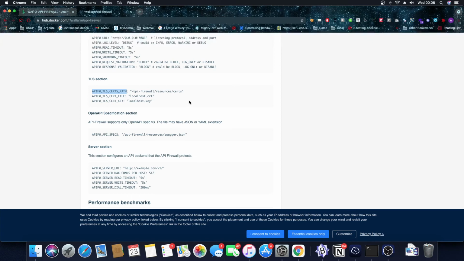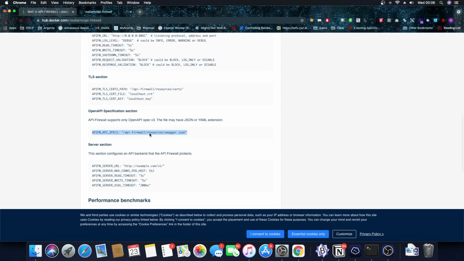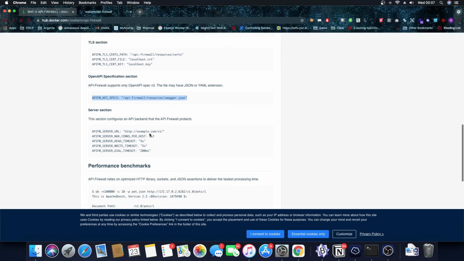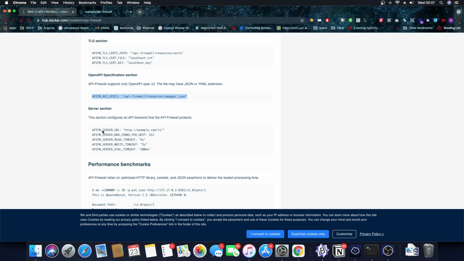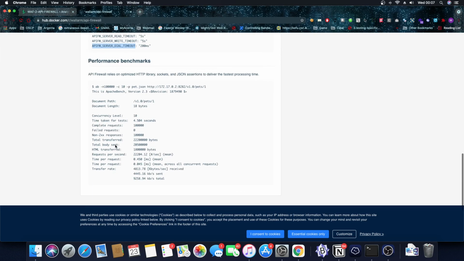Now we can also set up the specifications. That's what we of course did before as well, where we mounted our specification file to the local temp folder, and then we're going to give that temp/pets api.yaml file as a parameter. We can also, of course, set up our server, set the maximum connections per host that are allowed. Then we can also set up the server read timeouts and write timeouts as well, and the dial timeouts. So this is the ping.